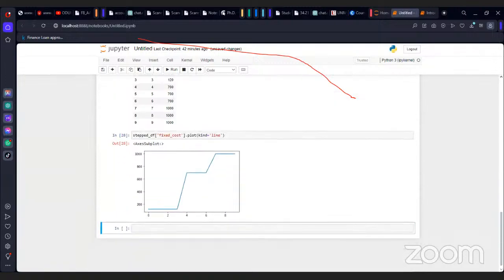So yes, this is better. As we can see, from quantity 0 up to quantity 3, it is fixed. It doesn't change. Our cost lies on this line, the 120 line. But immediately we move from quantity 3 to 4, we move from 120 fixed cost to a higher level of fixed cost of 700. Then it also remains fixed for some time, then it moves to a higher level of fixed cost.